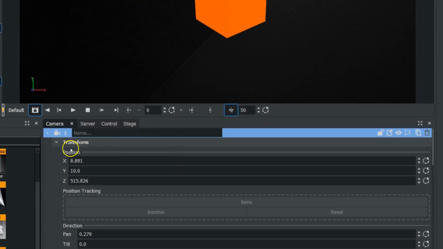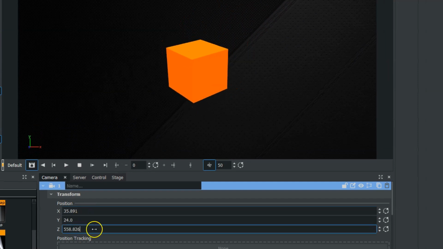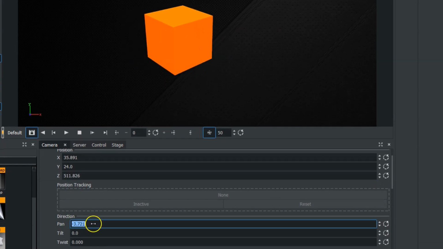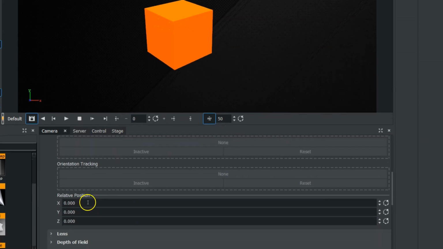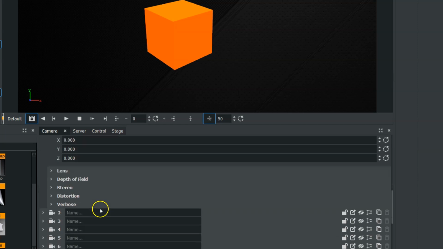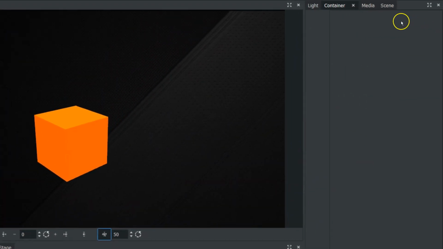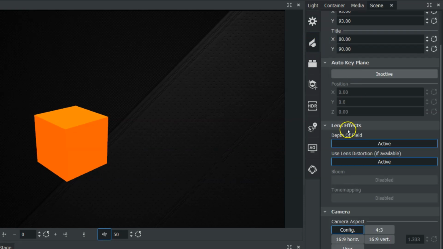What you have under your camera settings are a transform, so we can move our position X, Y, and Z of your camera. Below that, you also have a direction that includes a pan, a tilt, and a twist. Further down from that, you have your relative position, again an X, Y, and Z axis. And then further down, you also have options for your lens angle and depth of field. Some of these settings will relate to the scene settings, within the rendering tab. For instance, you'll have your lens effects here and some other options underneath the camera.